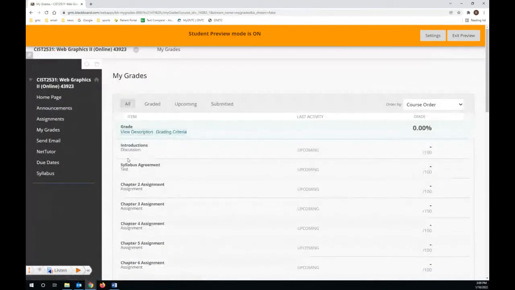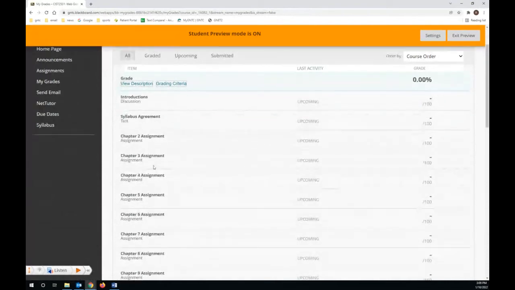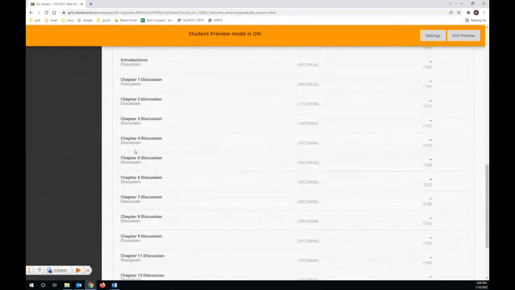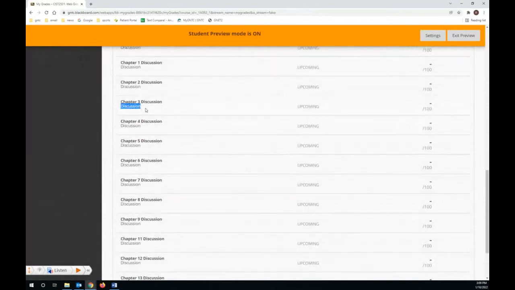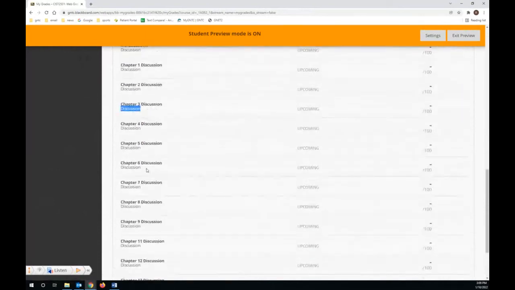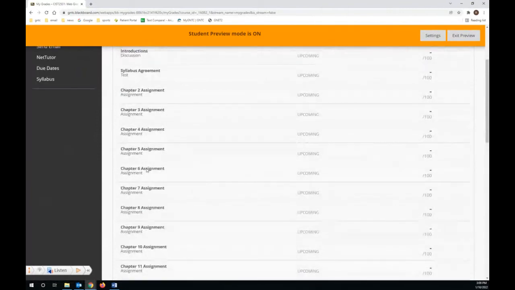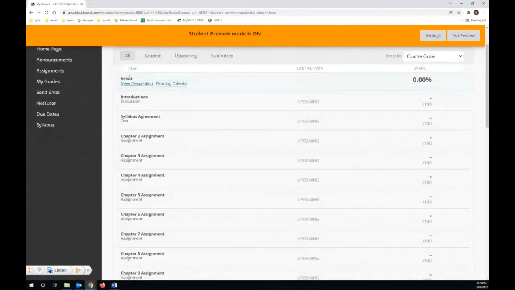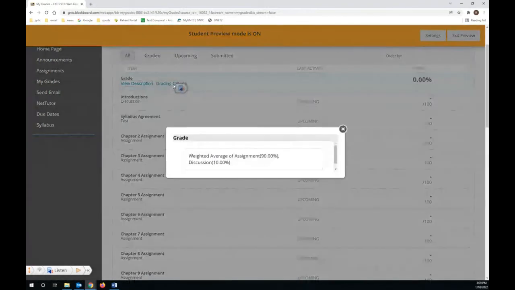Under My Grades, this is going to give you your assignments for the semester and also the category that those assignments are tied to. We see that our assignments are listed as either assignments or discussion. So we look at grading criteria here. We'll see that your average of your assignments are 90% of your grade and discussions are 10%.